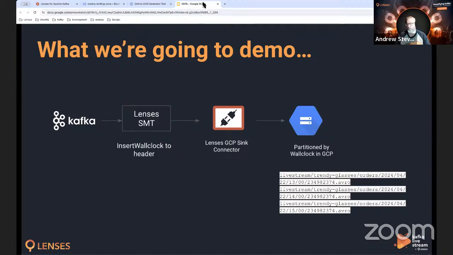So next slide, please. And this is what we're actually going to demo then. So I'm going to hand it back to Mateus. So we're going to do the sink, insert the wall clock, so add a record into the header, which represents the system time, and have our Google storage sink connector write it off and partition it into GCP.